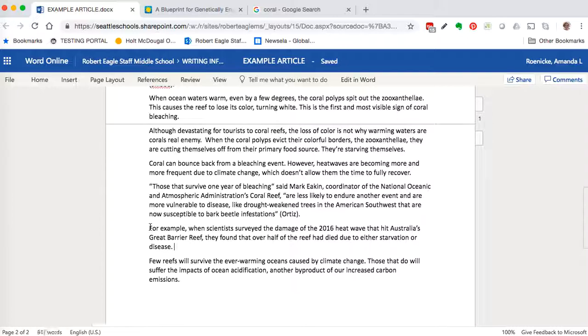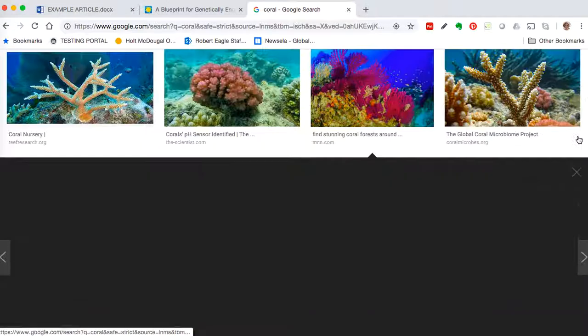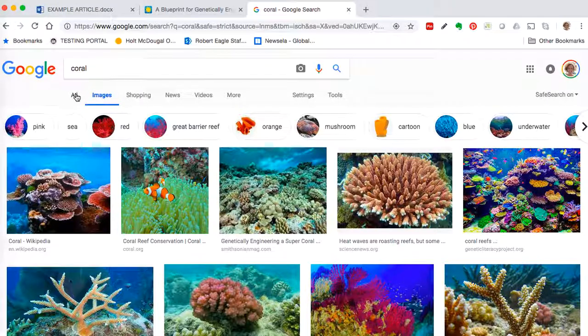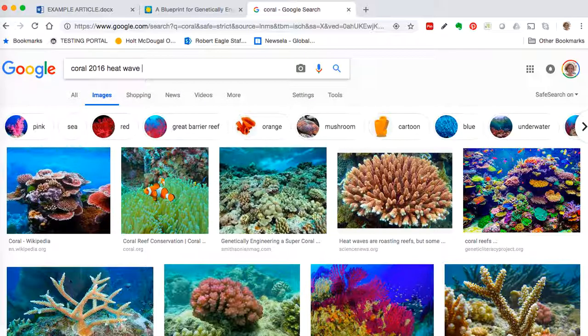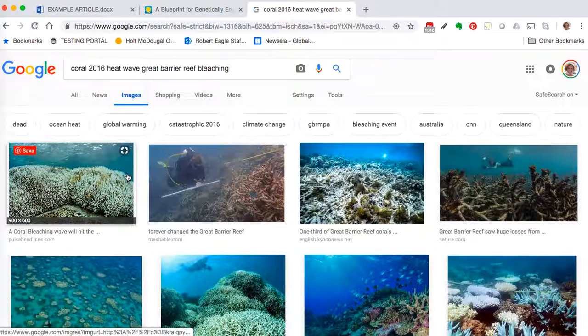So what I want to do is find an image that I could use right beside this that's going to show Australia's Great Barrier Reef after the 2016 heat wave. I did a little bit of research to find one. I did find one, but I want you to notice that if I go to images and type in 2016 heat wave, Great Barrier Reef, I'm going to get some great images.